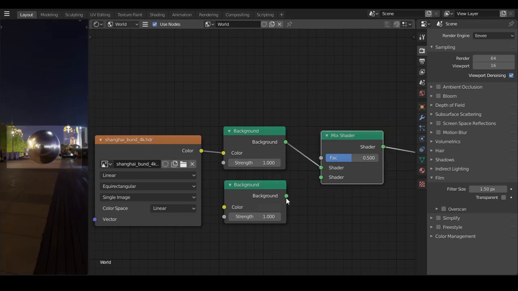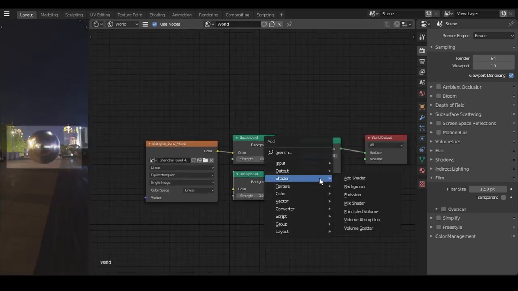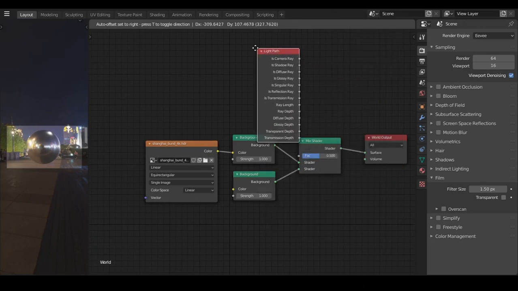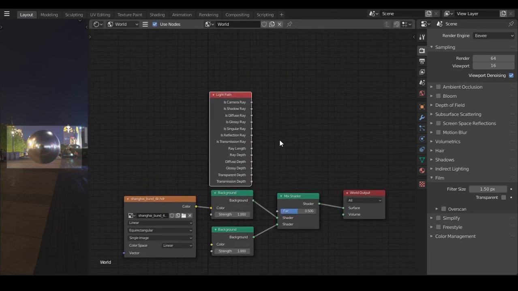Also plug the background to shader. Now under Input, select Light Path. Then plug the camera ray to the factor.